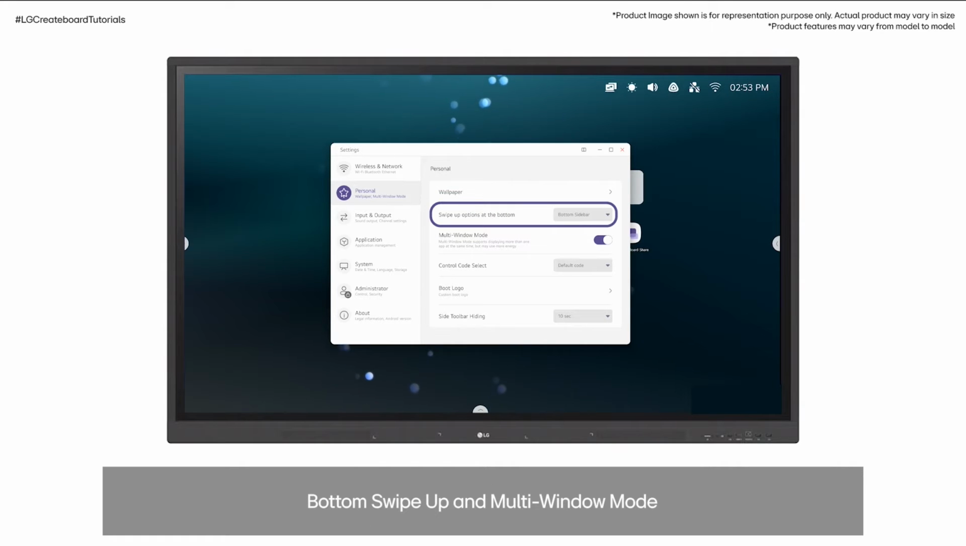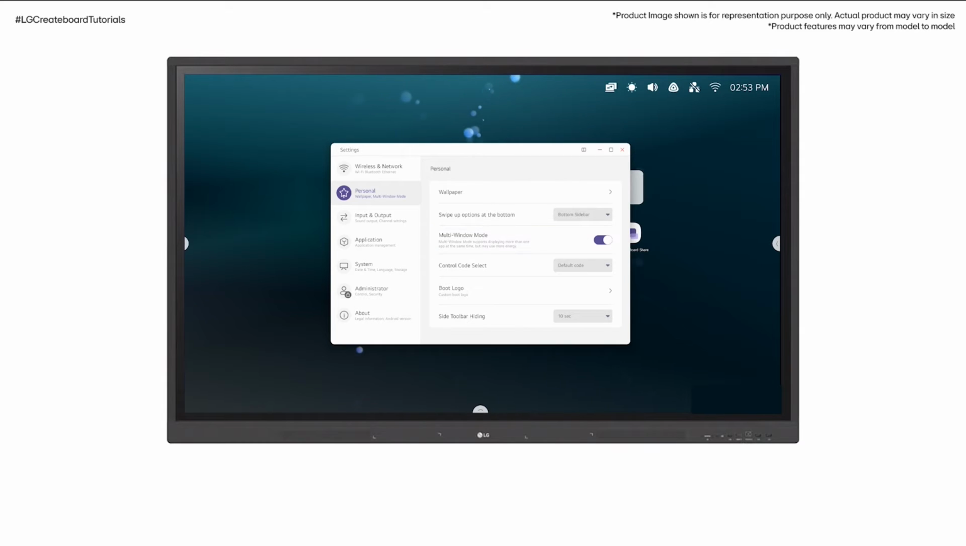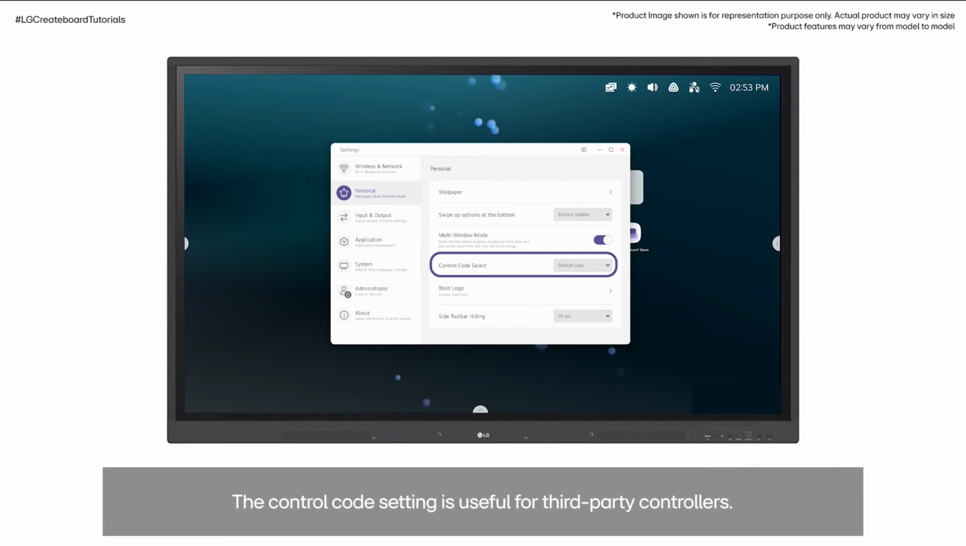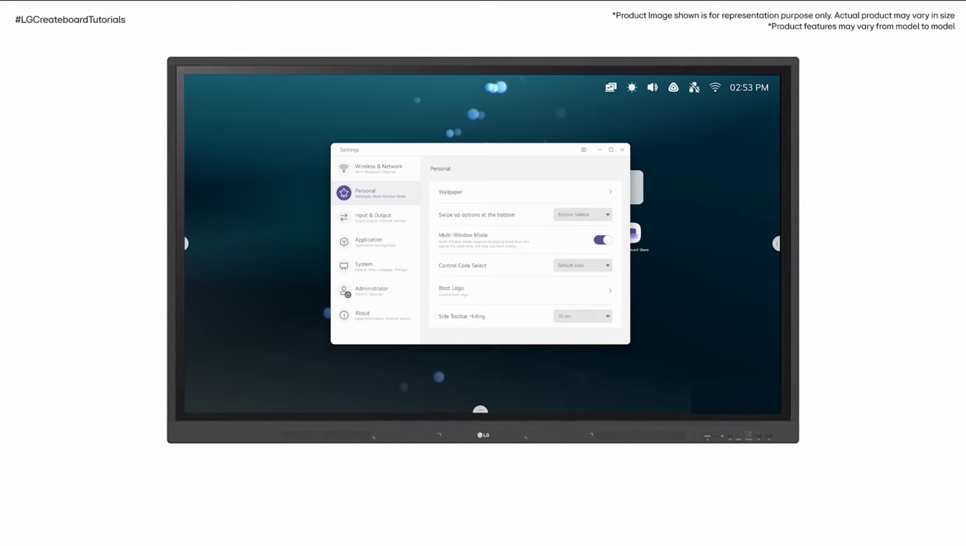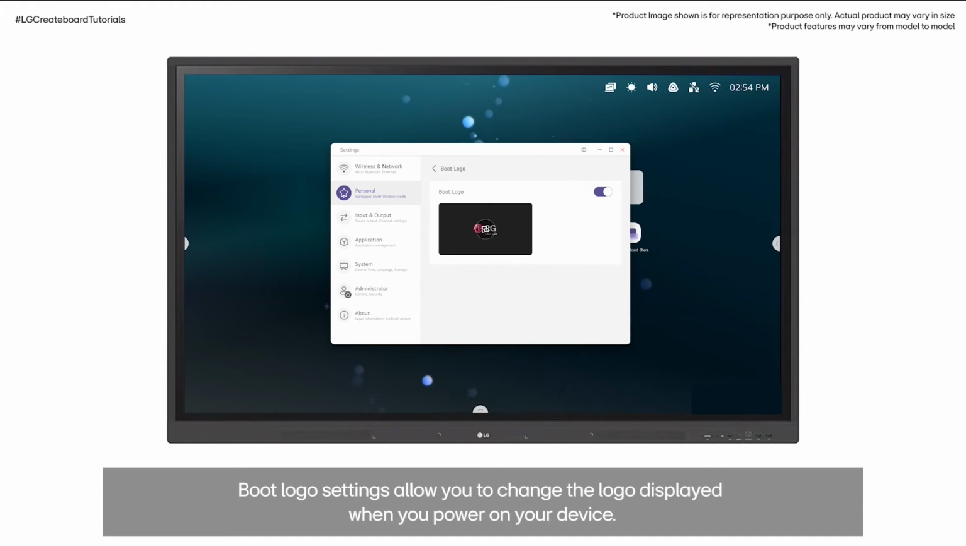Bottom Swipe Up and Multi-Window Mode. To enable bottom swipe up, simply select this option. You can also toggle the multi-window mode on or off. The control code setting is useful for third-party controllers. Boot logo settings allow you to change the logo displayed when you power on your device.